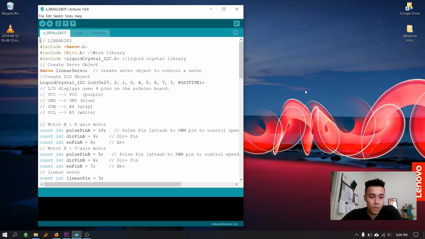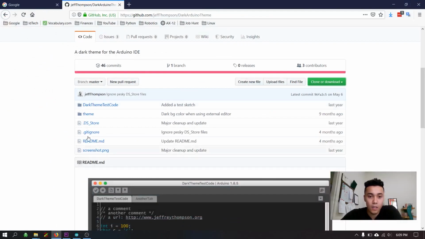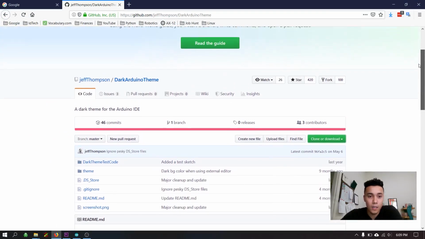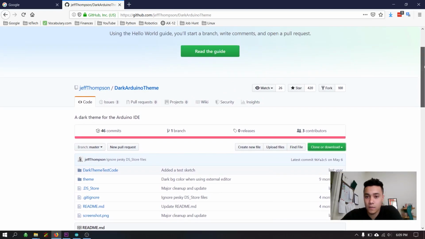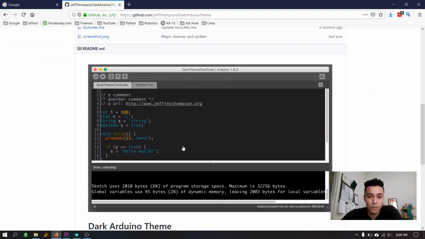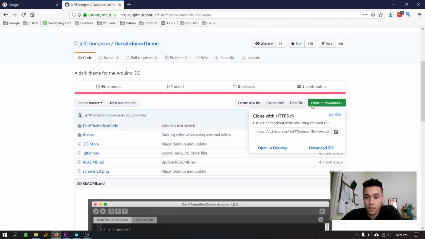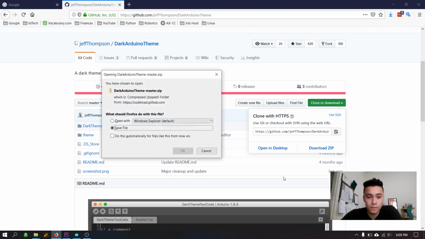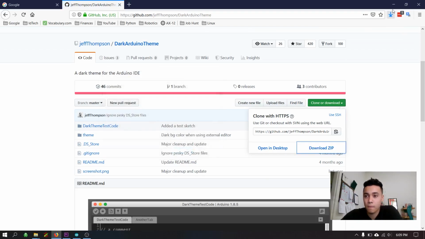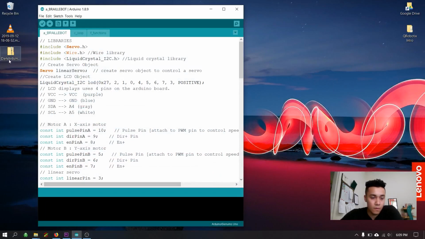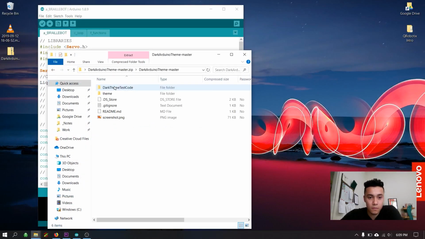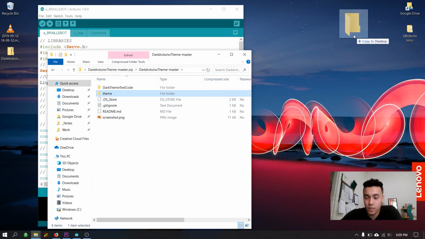So first, we're going to work with the dark theme, and to do that, it's going to be on GitHub. I'll leave a link in the description below. It's on Jeff Thompson's page. And here's kind of a preview of what the dark theme looks like. Okay, so first just go ahead and download the zip file, save it, open it up, navigate to theme, and just go ahead and save it on your desktop.